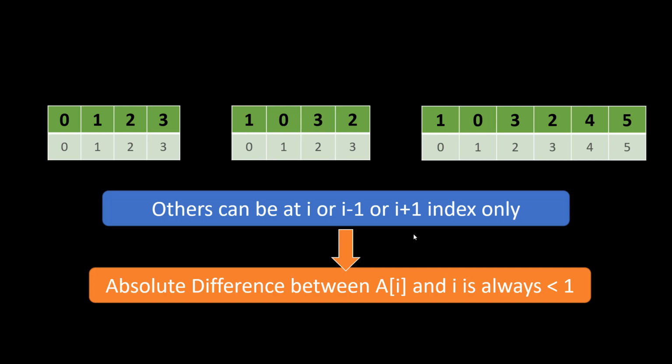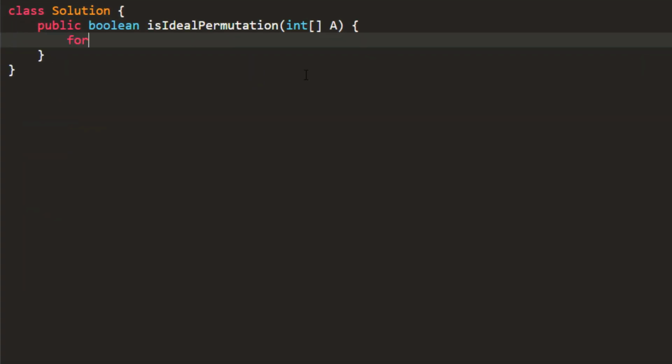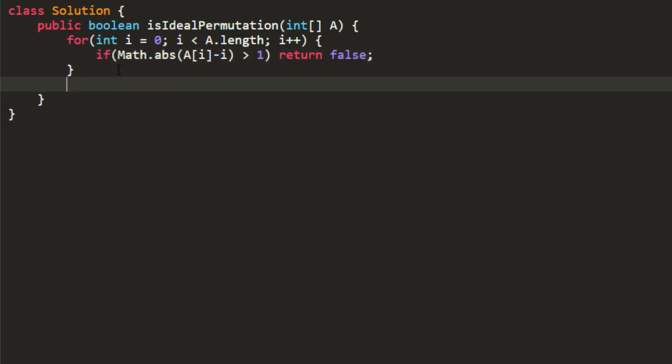So let's go ahead and code it out. Over here we'll iterate over all the numbers, and we need the absolute difference between the index and the number, and it should not go beyond 1. If it goes beyond 1, we can return false. Otherwise, finally, we can just return true.